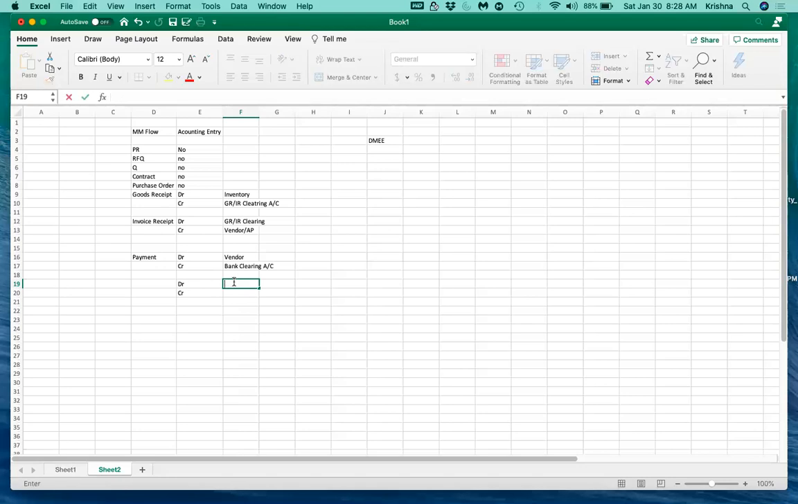There's a separate configuration for that, electronic bank statement or manual bank statement. Okay, bank clearing, we debit the, so that configuration will post this entry automatically. And main bank account, we credit the main bank account. So this is the automation.